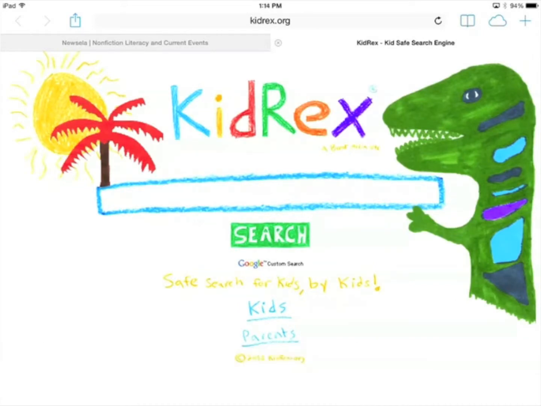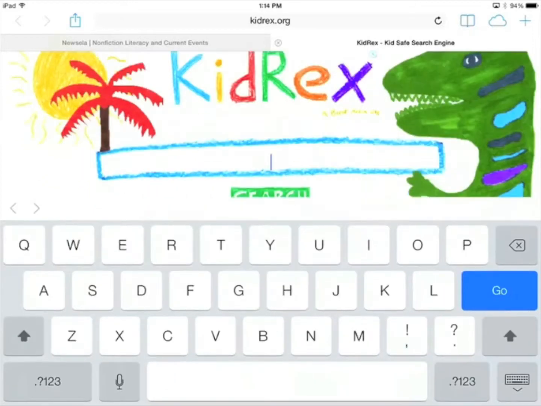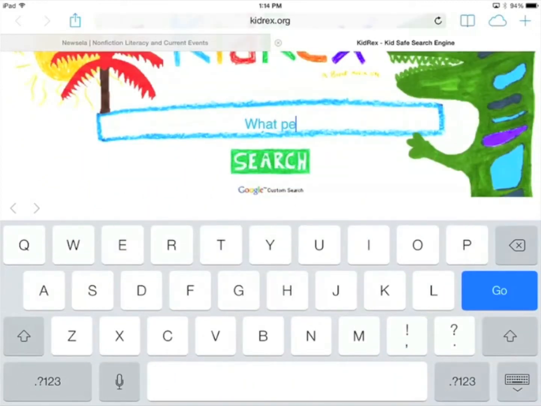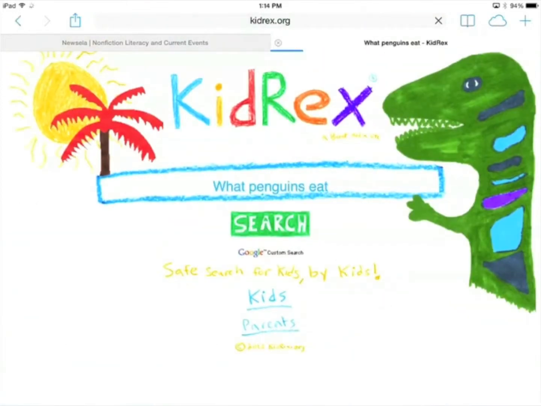I'm going to show you how to use KidRex to find information about what penguins eat. I'm going to click on the KidRex web clip, and now once you see the bar, click it and then you type in what you're researching, and I'm going to be researching what penguins eat. And then you press search.